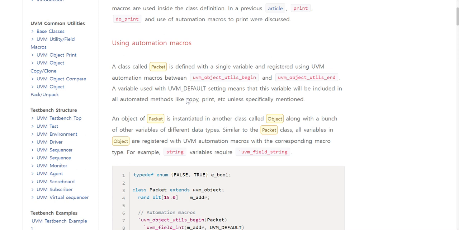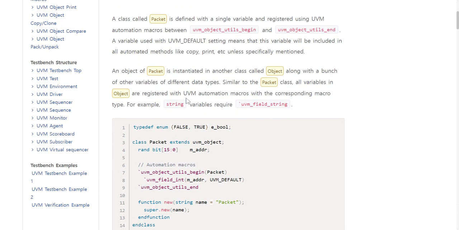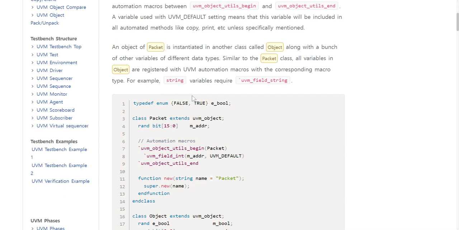An object of packet is instantiated in another class called object, along with a bunch of other variables of different data types. Similar to the packet class, all variables in object are registered with the UVM automation macros with the corresponding macro type. For example, a string variable requires UVM_field_string. Similarly, there are types for enum, bool, and so on.